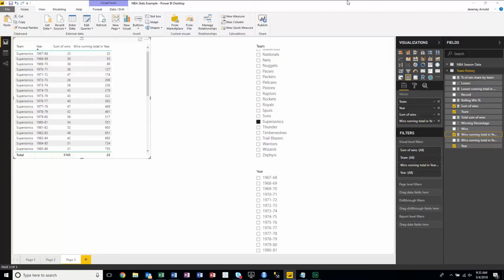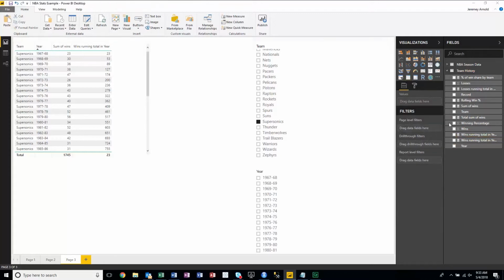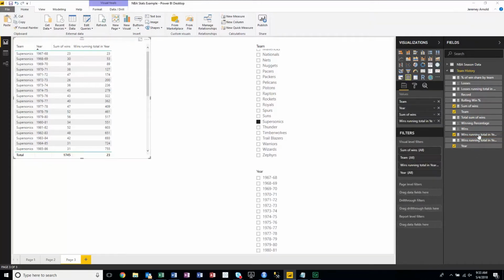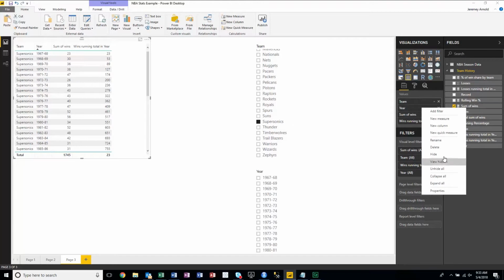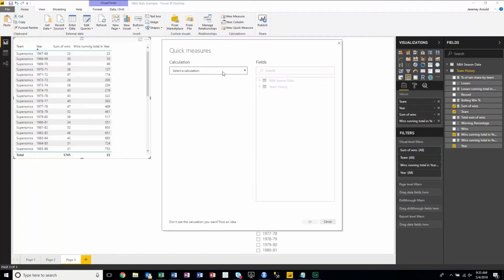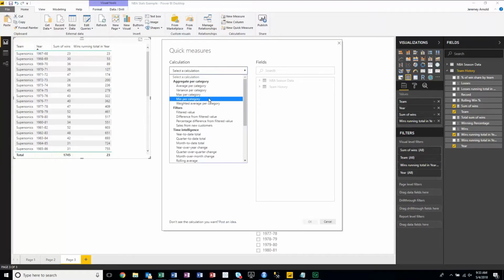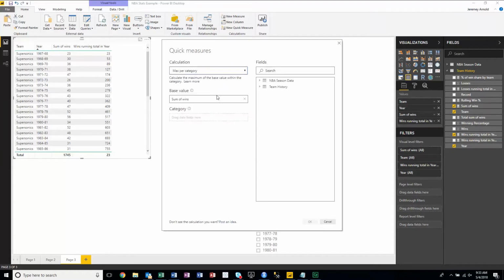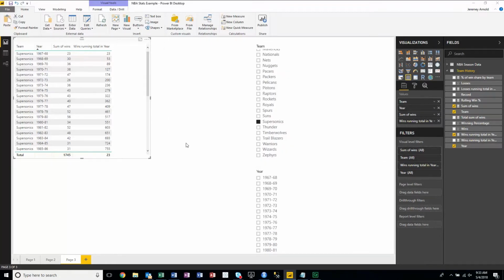You know what? Let's do another quick measure here. This one will just be something completely new. I won't have this one predefined. So let's do a new quick measure. Let's do the max. So what I want to know is the max number of wins. And I don't know if this will actually function as I expect here.